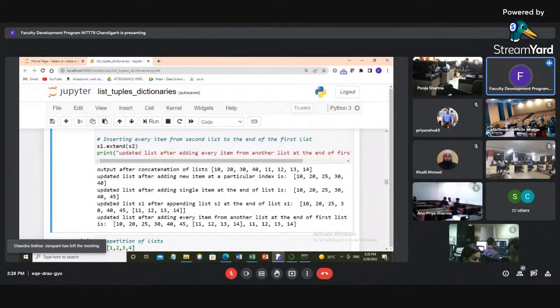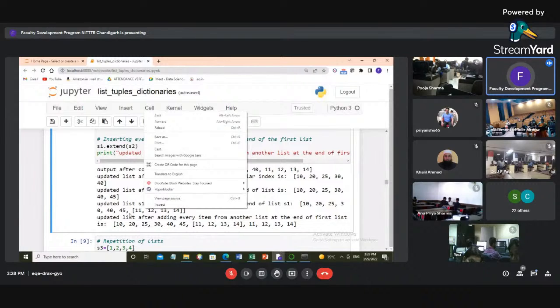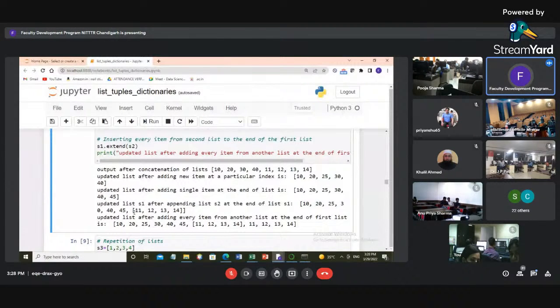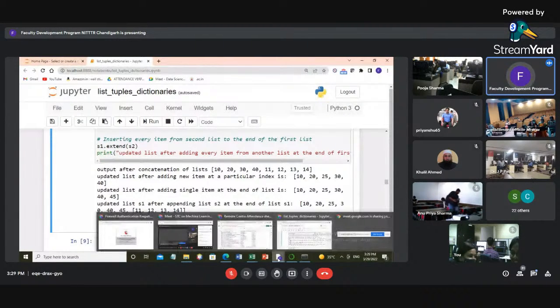This is a very important difference. Please focus on the last two lines. How the output will be appearing after running the append command, S1 dot append S2, or the output after the extend command. If you have any query regarding append and extend, you can ask.